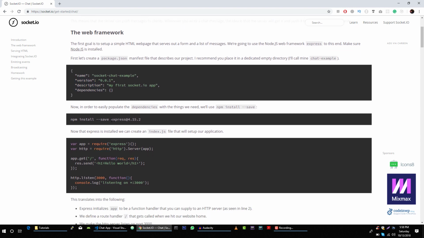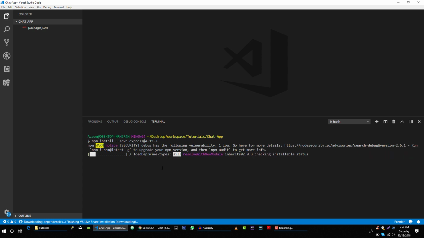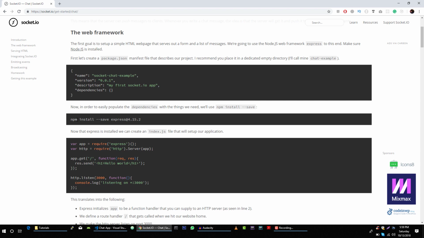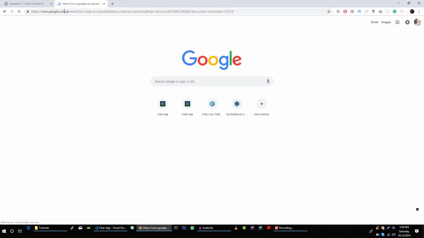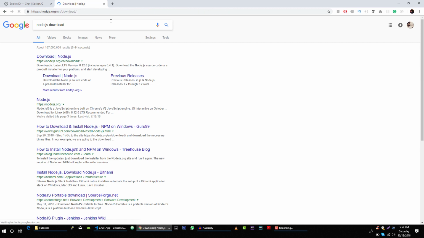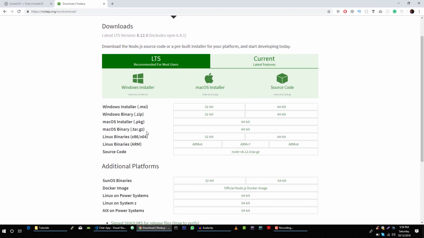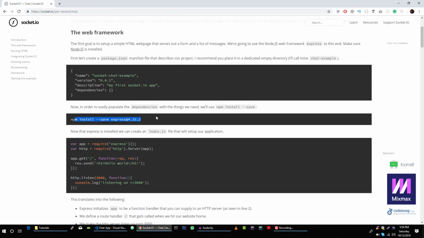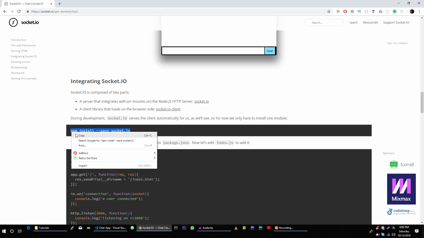And we are going to install this dependency. This is the Express framework for developing web applications in Node.js. So we will type this command and it will download this Express framework. If you guys haven't installed Node.js, then make sure to install Node.js from here. Download it according to your operating system and install Node.js. After that, you can run this command. Now let's install Socket IO as well.